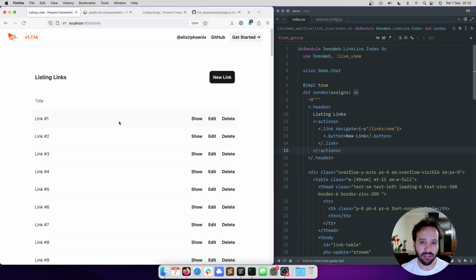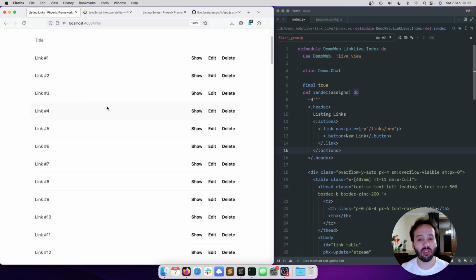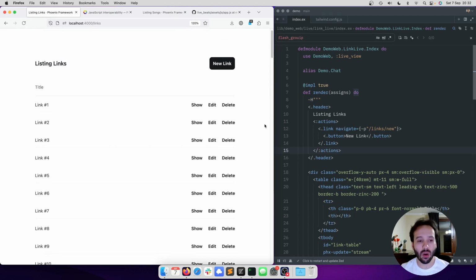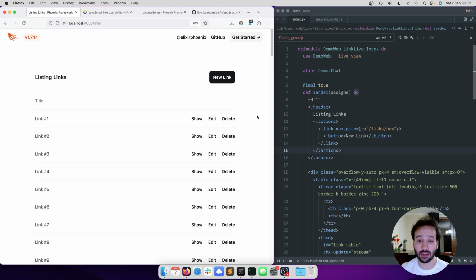What I have here is a LiveView application kind of emulating the ChatGPT UI, right? And the UI that I'm emulating is the links UI in ChatGPT. So you can actually create links to any of your ChatGPT conversations. And if you go to settings, you can find a listing of all those links. And then you can visit the link, and you can delete them.